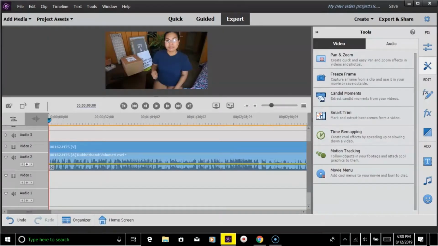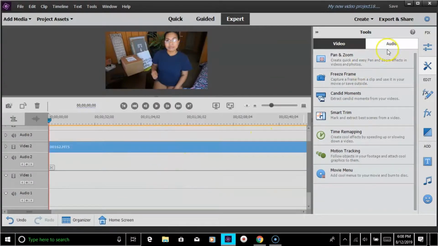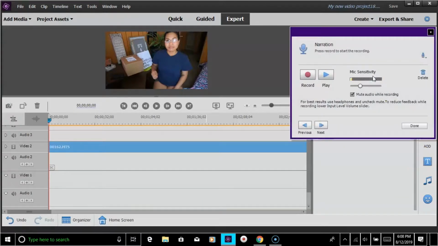Then what else? Also here, pwede mo siyang, halimbawa kung gusto mong get rid of yung tunog, yung voice, kung gusto mong palitan yung voice, what you do is click right, tas delete audio. So wala na siyang audio, and then you put a microphone in your computer, then do the narration, then make sure na wala siyang background, just your voice, guys. What you do is you put the sensitivity, and then that one. And then you can start recording.